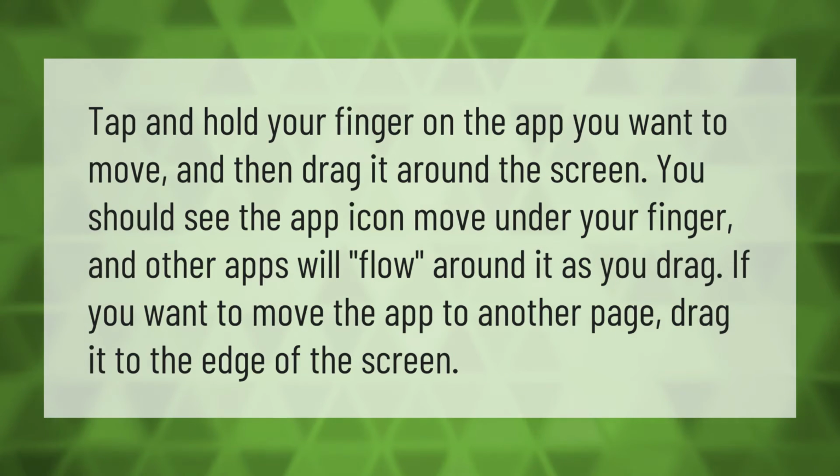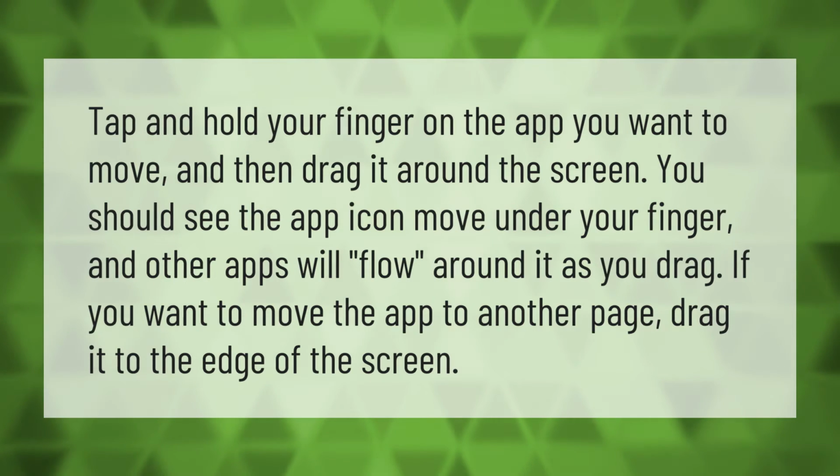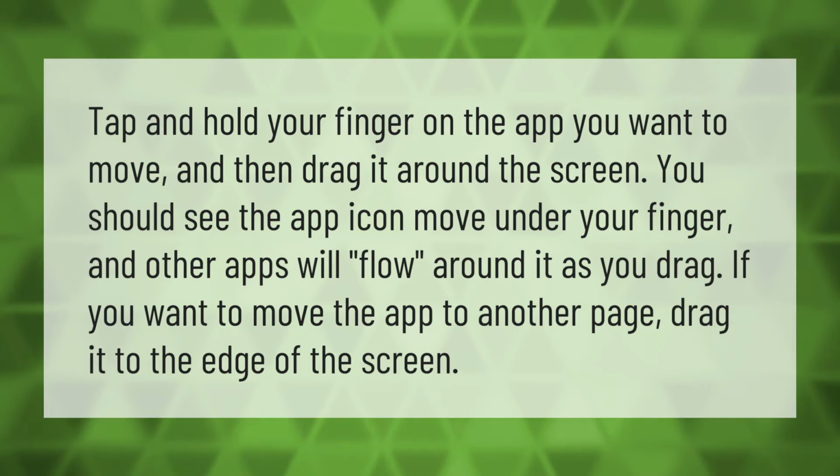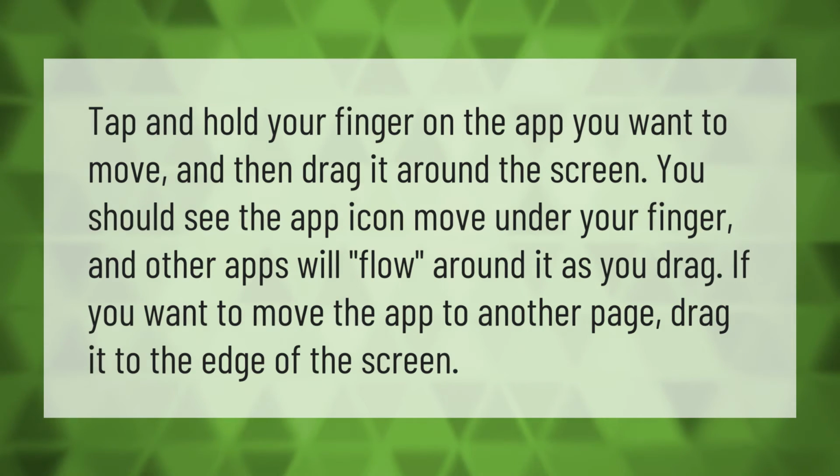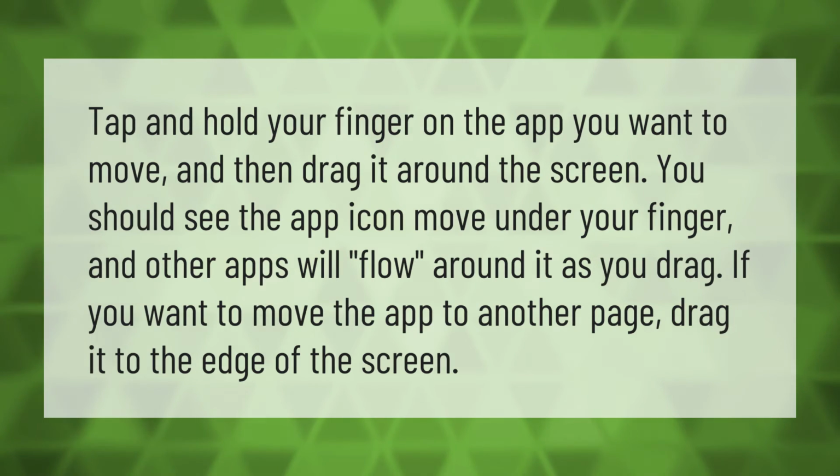Tap and hold your finger on the app you want to move, and then drag it around the screen. You should see the app icon move under your finger, and other apps will flow around it as you drag. If you want to move the app to another page, drag it to the edge of the screen.